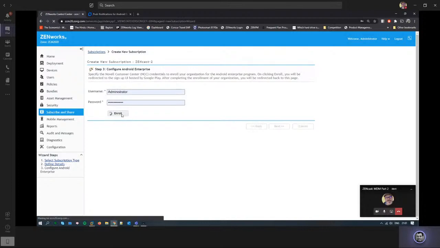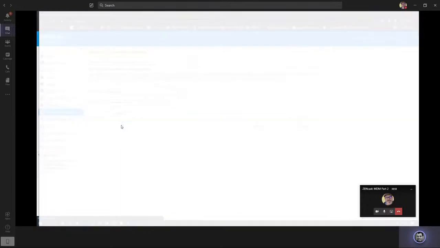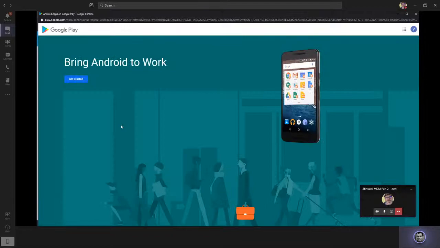So first, what happens when I click on enroll is that we will make a check. The request will reach out to the Novell Customer Center, and we will make sure that you actually have an entitlement for ZENworks. And again, wrong credentials. Okay, that's where it is. So once it checks that you're entitled, it will pass the request you just sent back to Google. And this is Google's screen through which you now have to go to enroll your organization into the Android Enterprise program. So we will straight away get started.